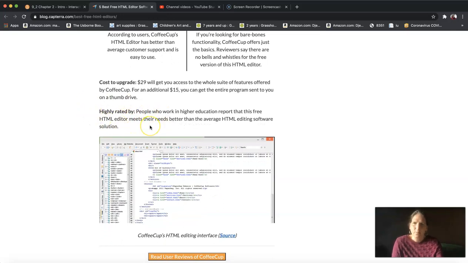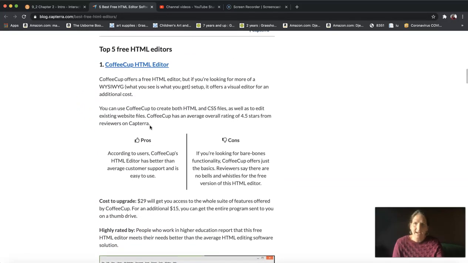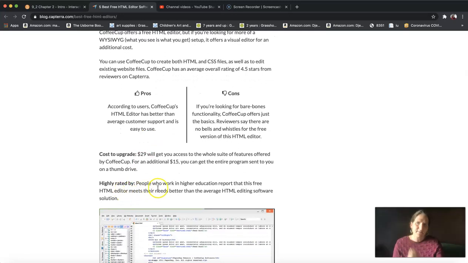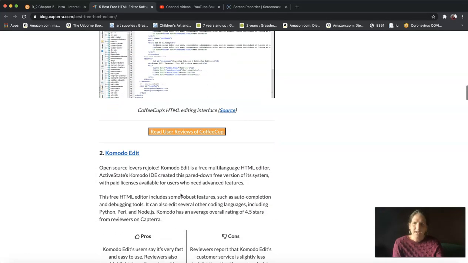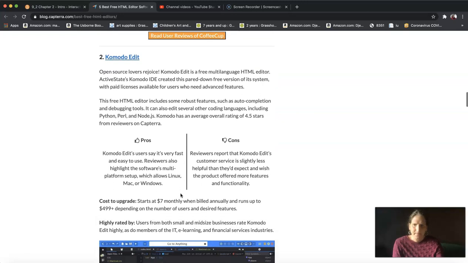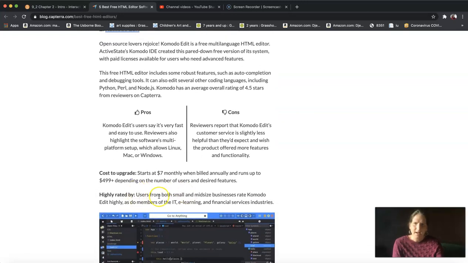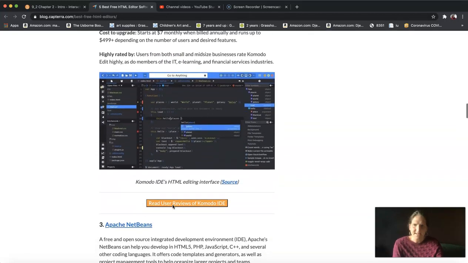So this is the one that's at the very top, which is Coffee Cup. It is highly rated by people who work in higher education. It's a free editor that meets their needs better than the average software solution. So Coffee Cup is good. Komodo is another one. And this is a little bit more businessy. So it is used in both small and mid-sized businesses.